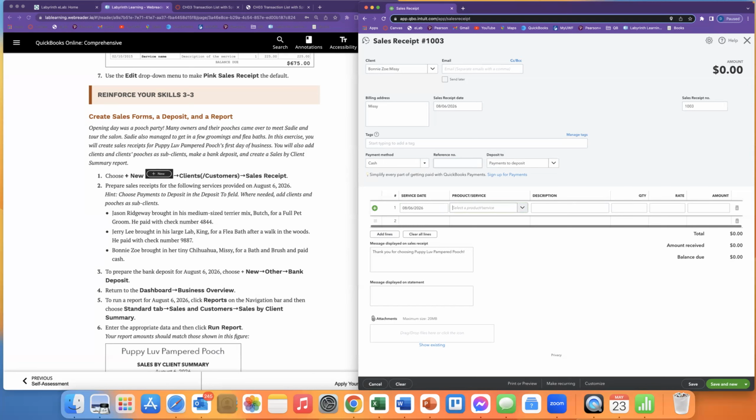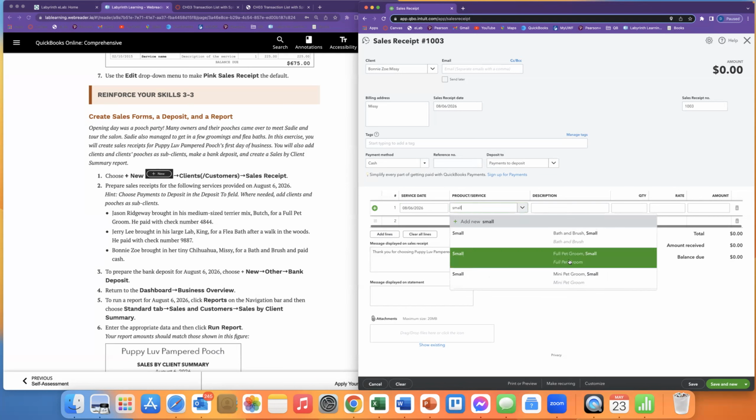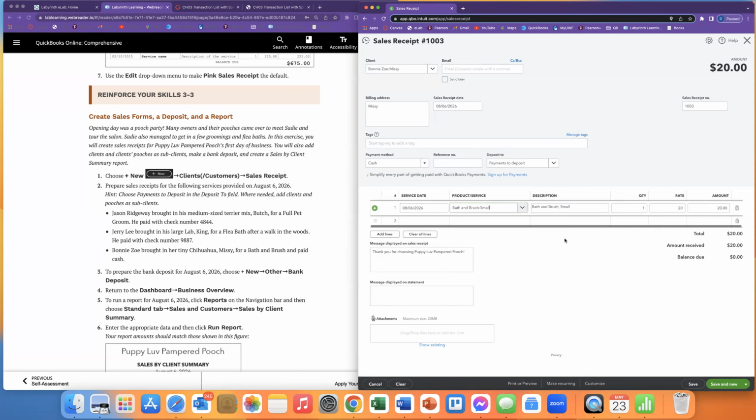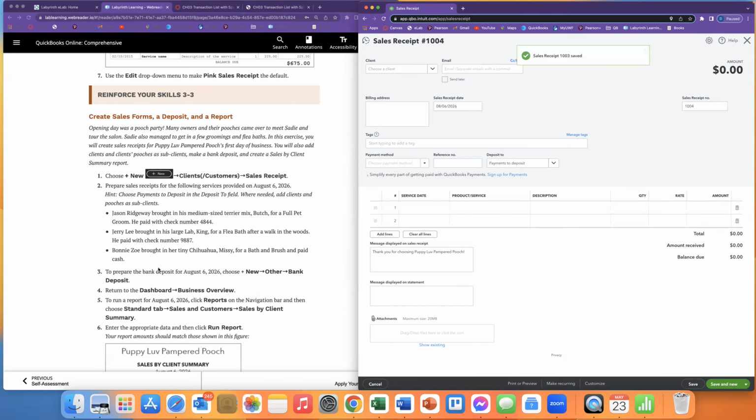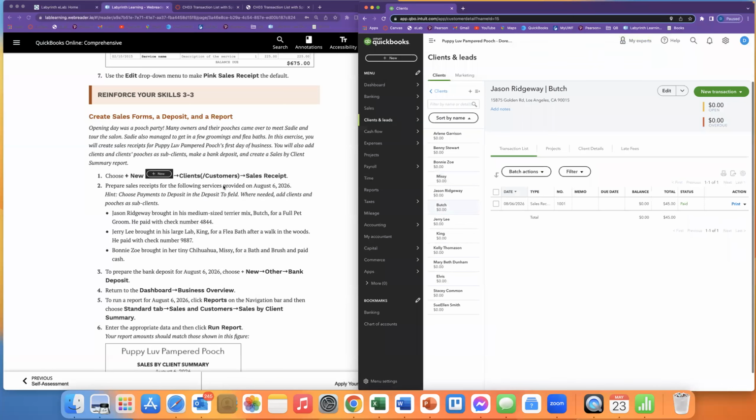All right. So what did she get? She got "tiny," which means small. And then she got a bath and brush, which is here, which is $20, and she paid cash. All right. So if you're not sure, go in your transaction list and make sure this is what you want. All right, save and new. Oh, we don't need new because that was the last one. Well, you can just click.